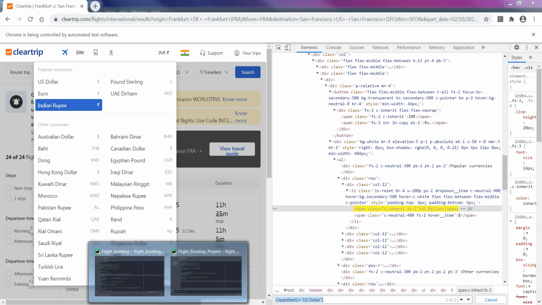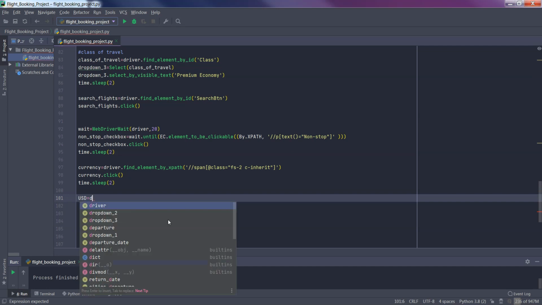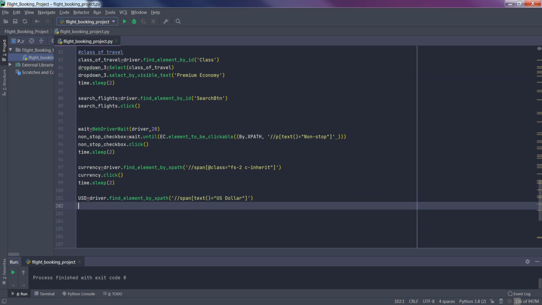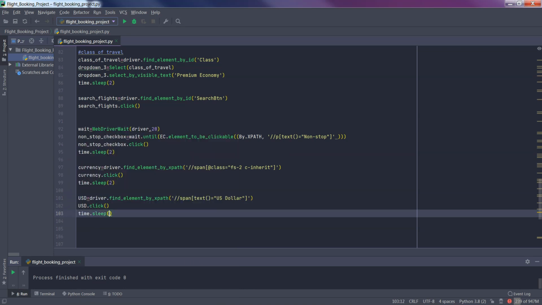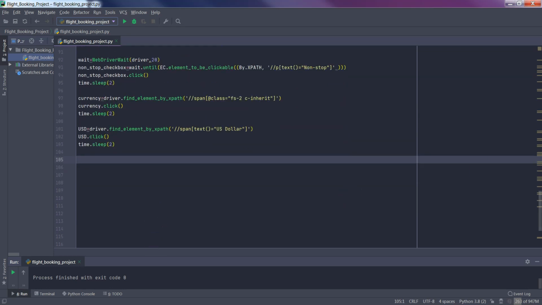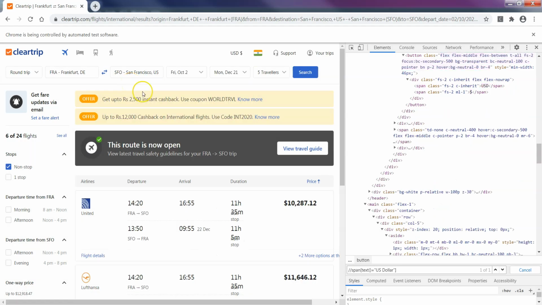Let's copy it, go back to our PyCharm, provide one variable USD equals to driver.find_element by Xpath, paste your Xpath expression here, and then we want to click on this, right? So let's do it, and afterwards again, let's say we want to wait for 2 seconds until we can proceed. Let's go back to the browser and click on this US dollar.